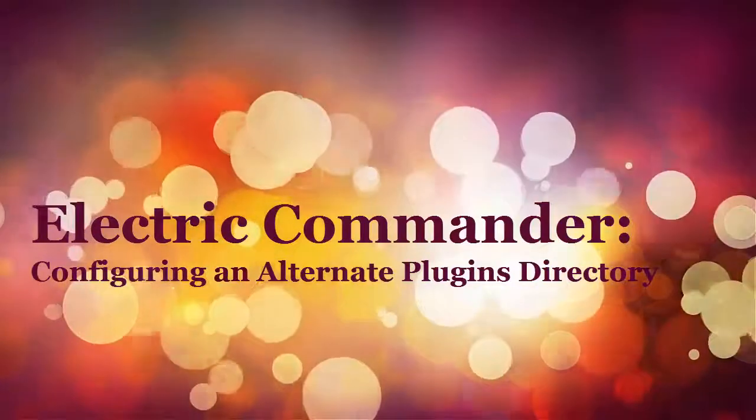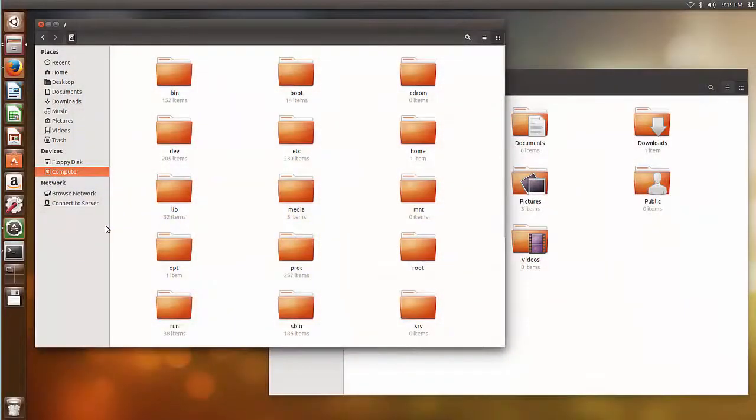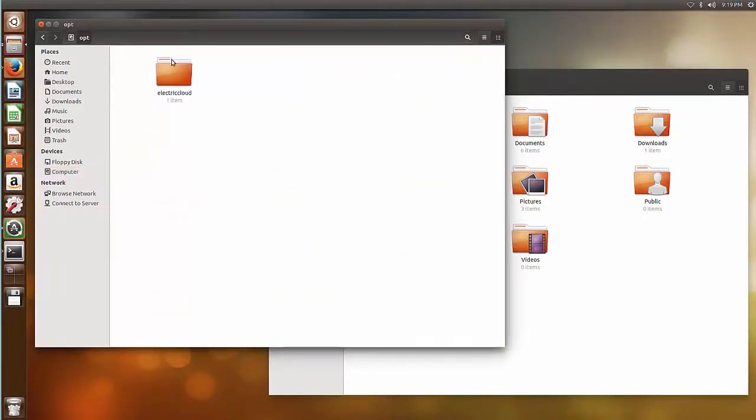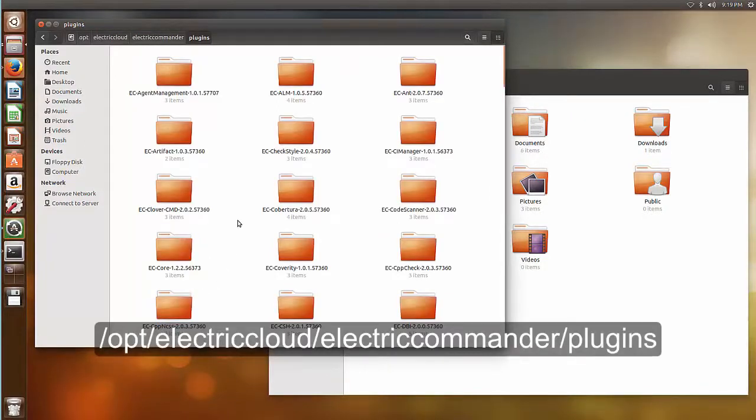Today we're going to talk about modifying the location of your Electric Commander plugins directory and some of the pitfalls of doing so incorrectly. The plugins directory holds the resources necessary for CGI and GWT plugins to operate and display their UI content. When you install a plugin, Commander creates a new directory for it within this plugins directory.